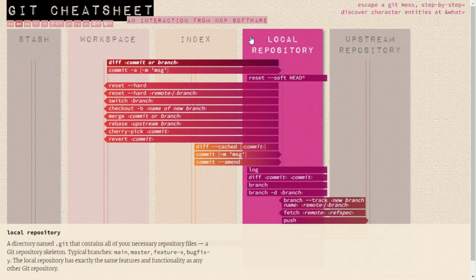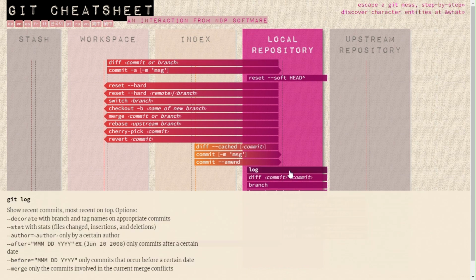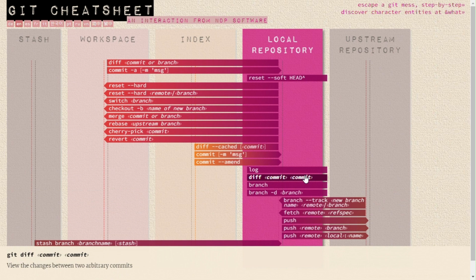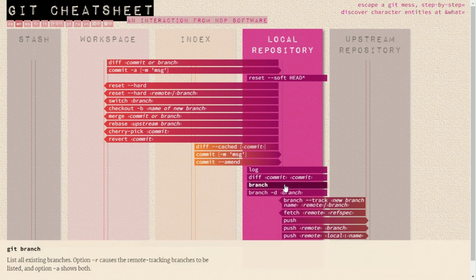Once your files are moved from the staging environment, they are now contained in the local repository. The local repository has a .git folder which contains all the necessary repository files. There are various commands you can run while you're still in the local repository, but we'll just look at a few. The first one is git log. Git log shows you the recent commits and a little more information on who did them and when they did them. You can also run diff between commits to check the differences between the commits that have been made. You might also want to run git branch.